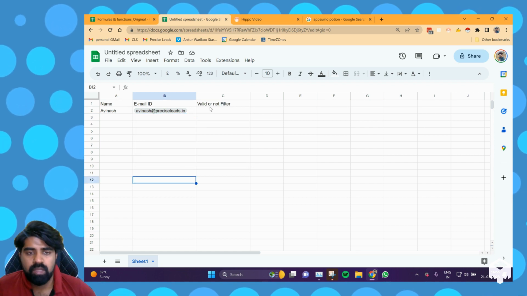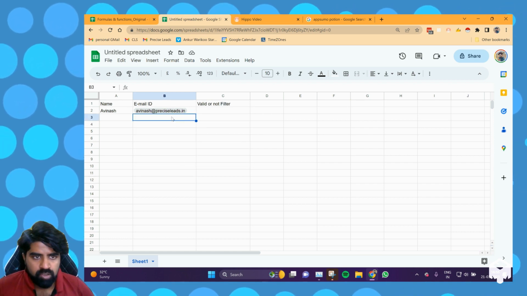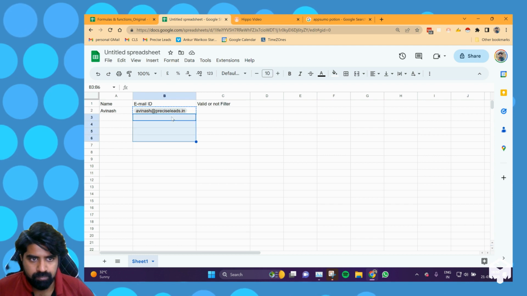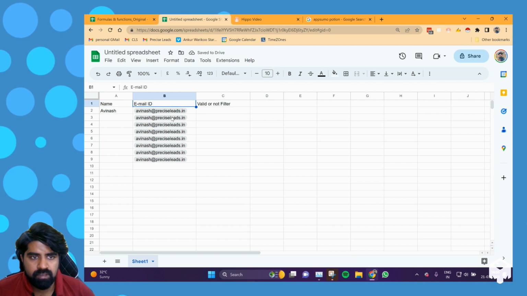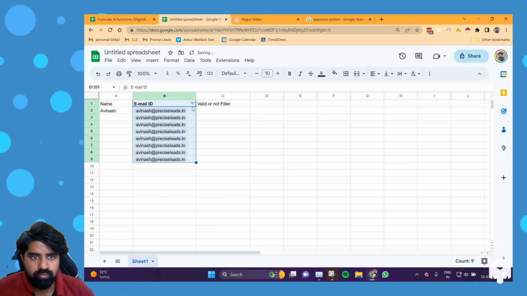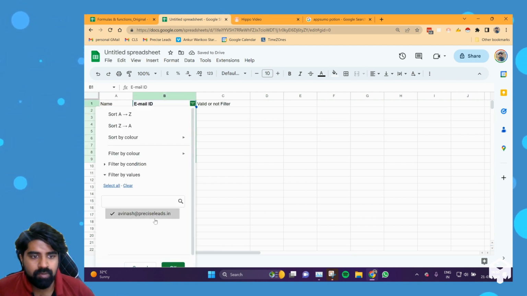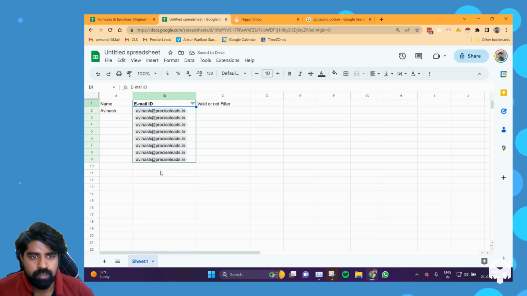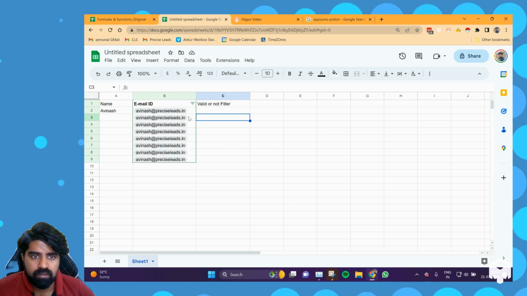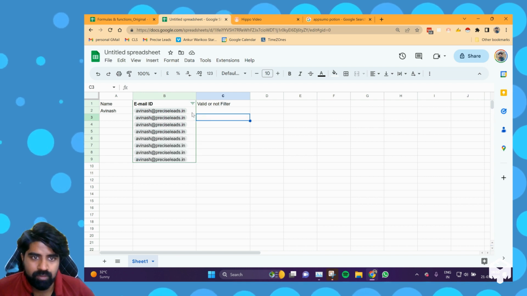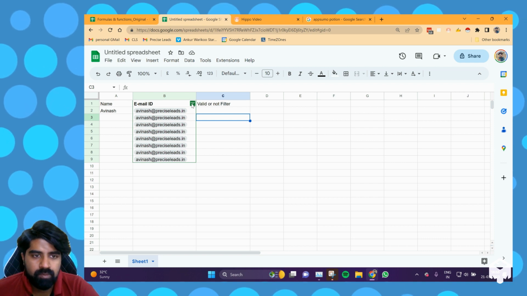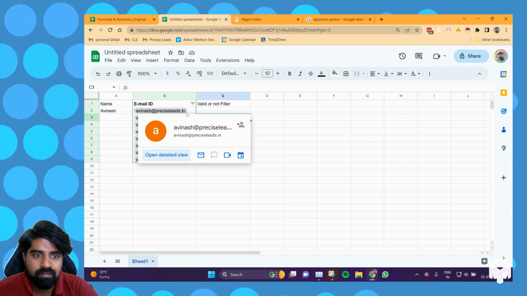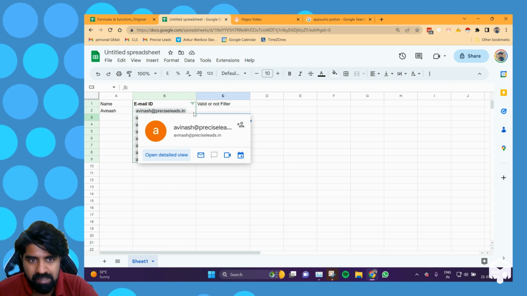Okay, now imagine you have a huge list of email addresses here. The problem is that if they are all the same value, there's no way to filter it. So for that, there's a small hack which I found. It's a small formula to check if this email address is valid, show it up.